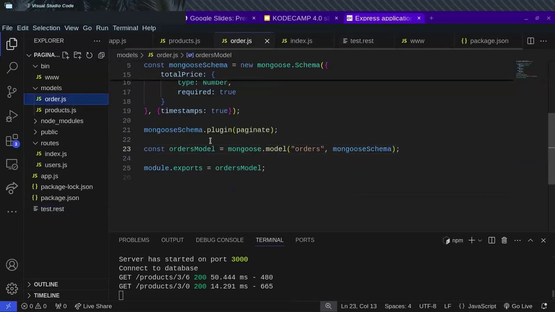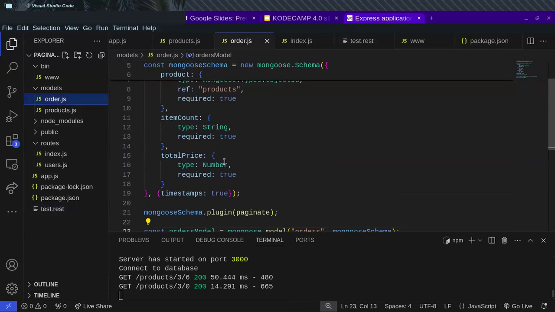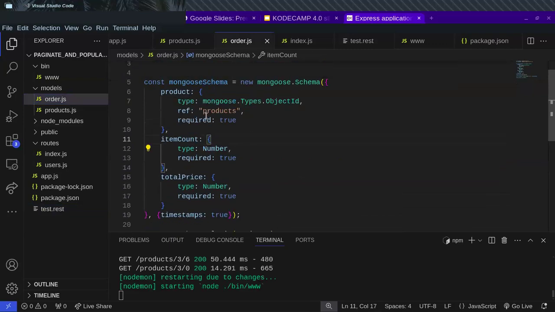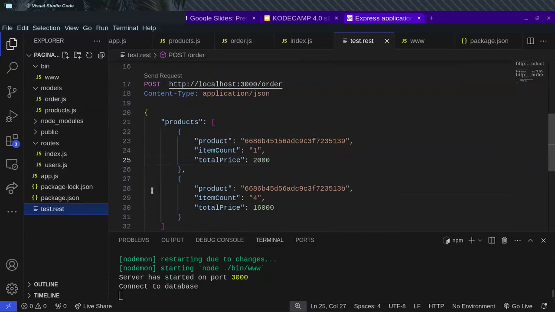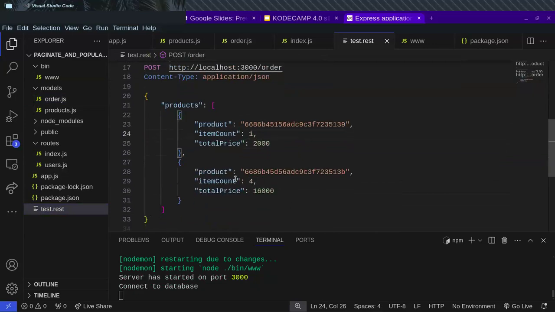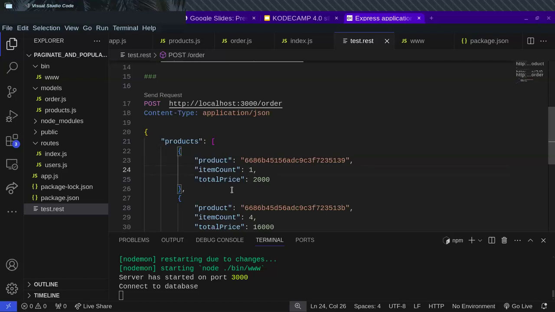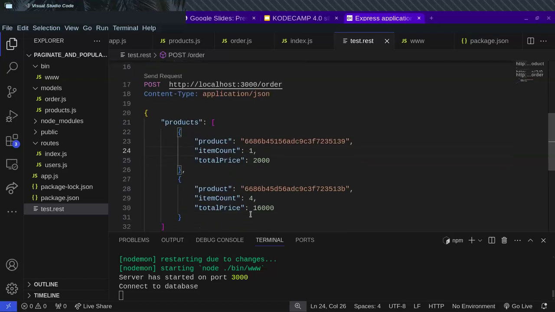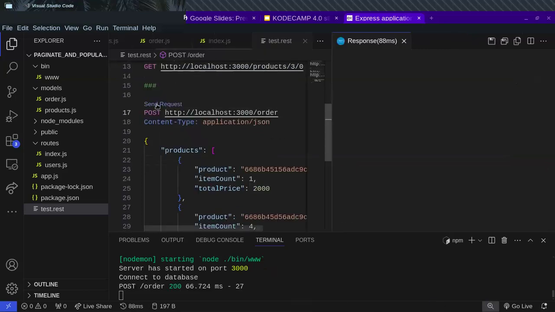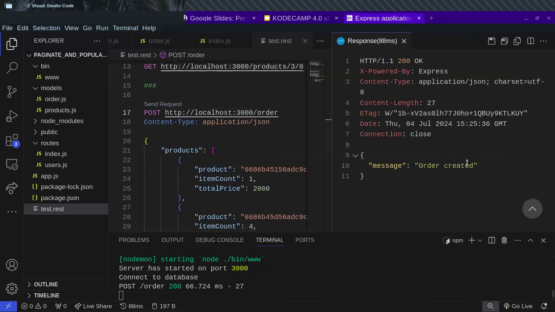Because if we check orders, the total price is a number, and the item count should be a number too. Why did I say string? And then the product is the product ID. So I should definitely remove this and remove this. Okay, now we have a simple order with product. Now let me make that request to add those products. Yeah, so an order has been created.